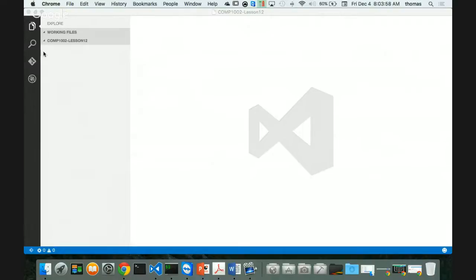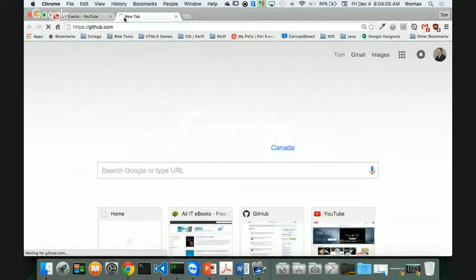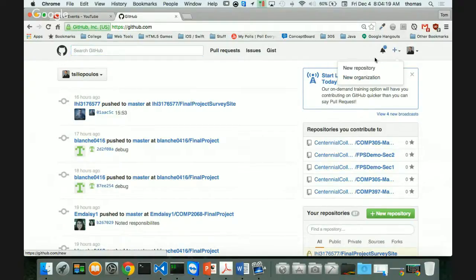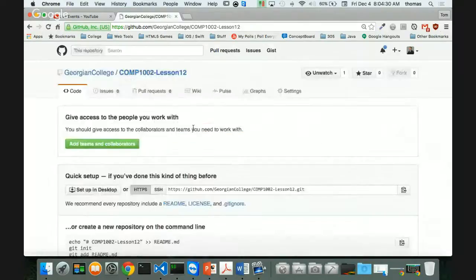So let's set up our file. I'm going to start a project that I'm going to work with on GitHub. I'm showing you GitHub over and over again for a reason, because one of the things I want you guys to be exposed to is GitHub, cloud computing, all those kind of topics that are extras. These are ancillary topics outside of the stuff that we're creating. So let's just get into a new repository here. And again, we're targeting Georgian. And we'll say COMP1002, lesson 12. So I create my repository first as normal.